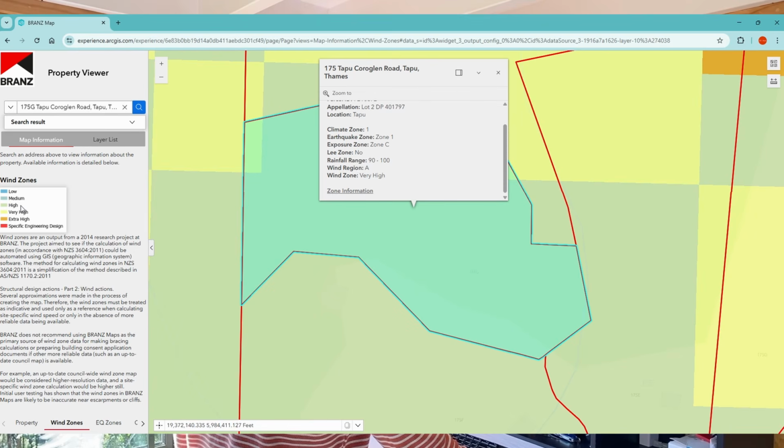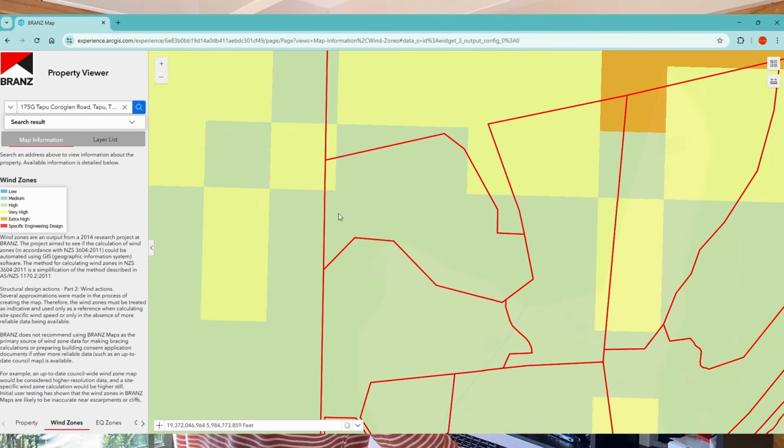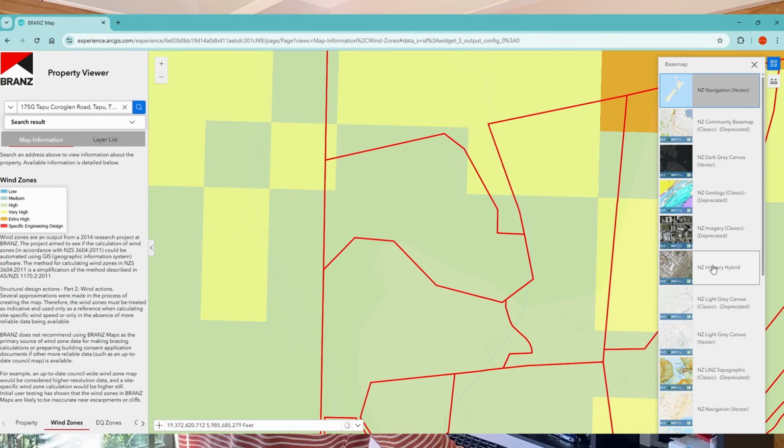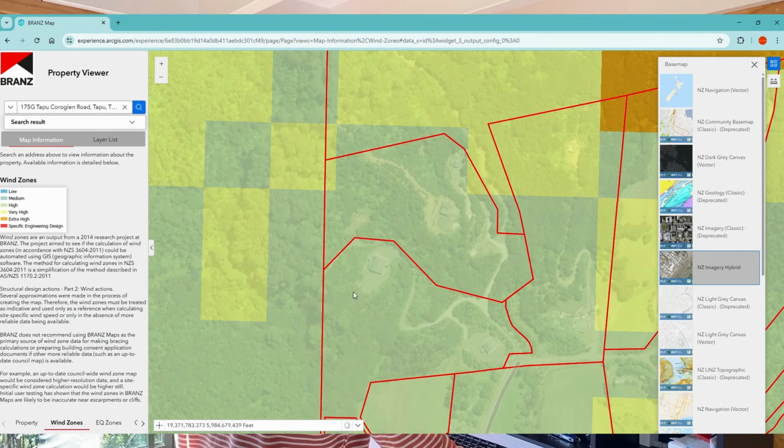So you see yellow is very high and pale green is high. So if I close this one, you can see in this property we have very high wind zone here and here, but the majority of the property is actually located in high wind zone. Another trick is to click here and change your base map into satellite view. This way you can find out the wind zone in different parts of your property a lot easier.